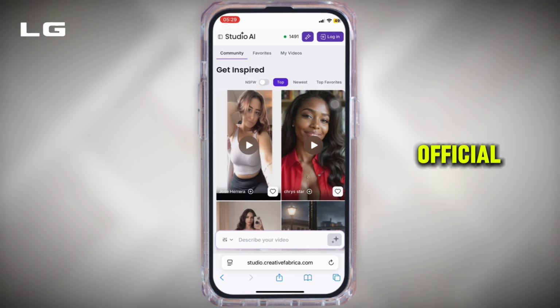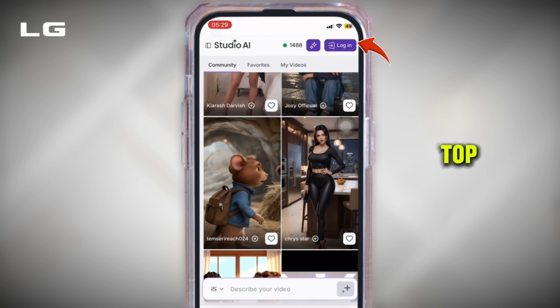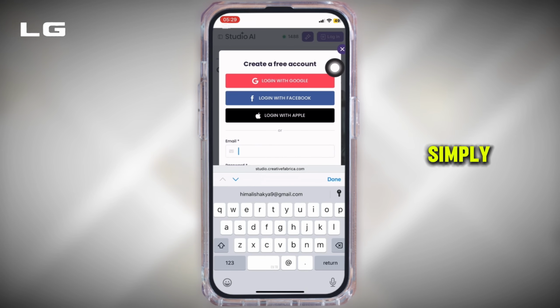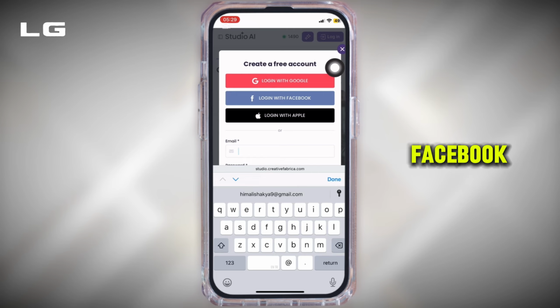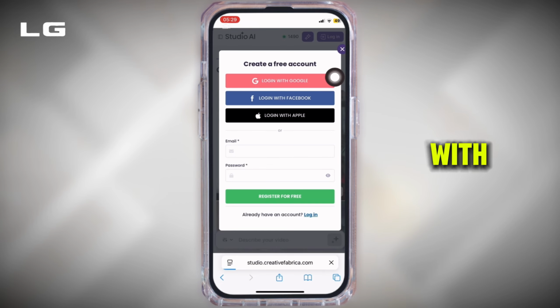Once you're inside the official page of Grok AI, you have to click on Login at the top right corner of the screen. And simply select Login with Google, Facebook or Apple account. Let me select Login with Google.